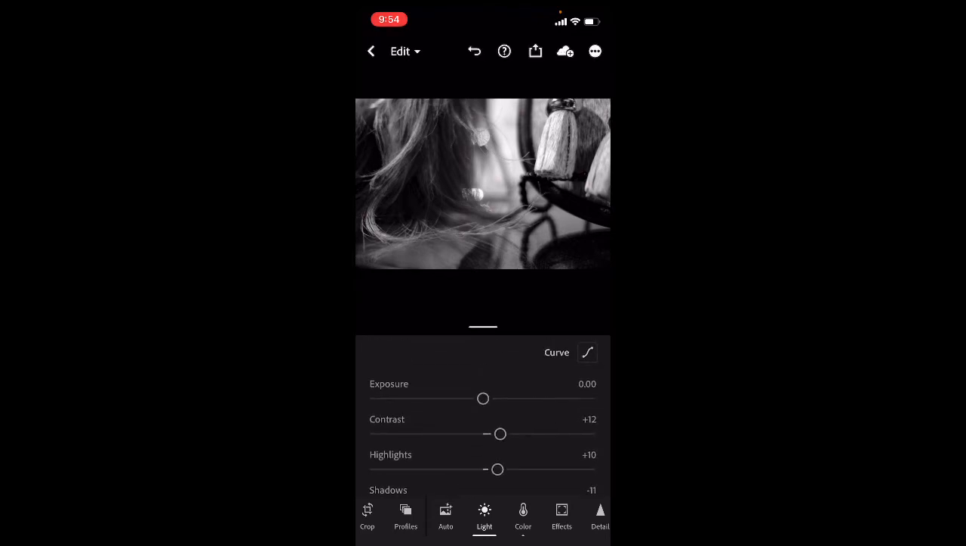The other cool thing with Lightroom Mobile is if I tap my picture, I can see before and after. So I can see what I've done to the values. I know it's a little bit hard to see because it's going from color to black and white, but that's there if you'd like to look at that.